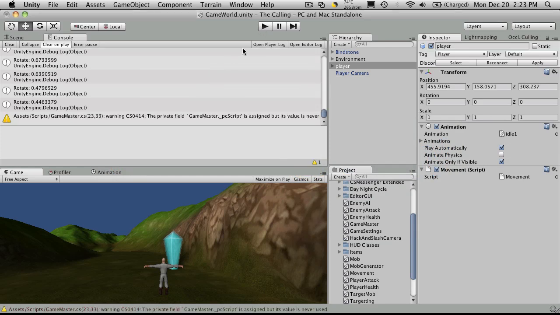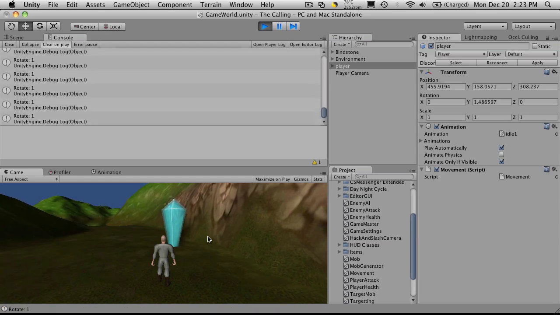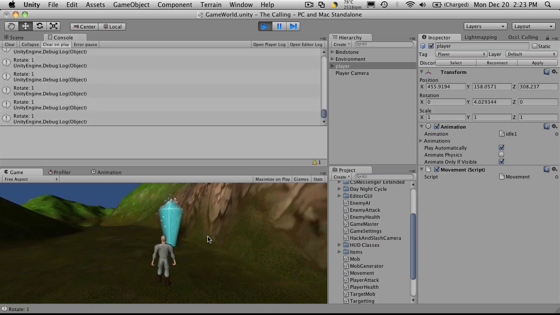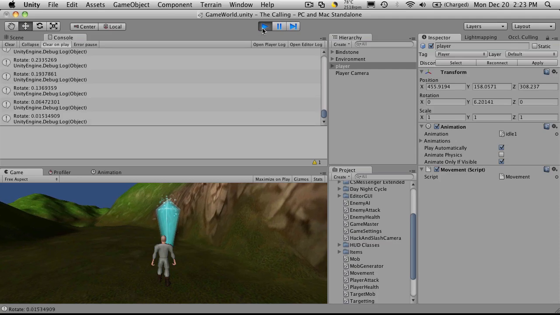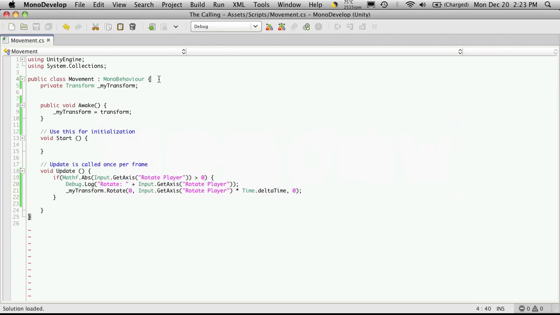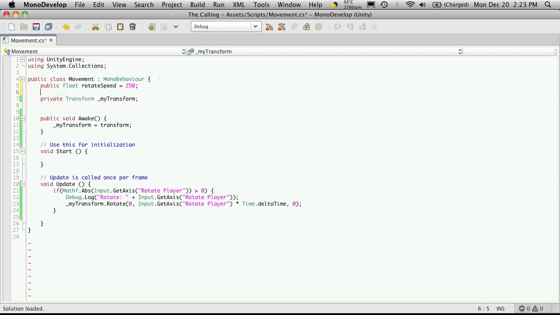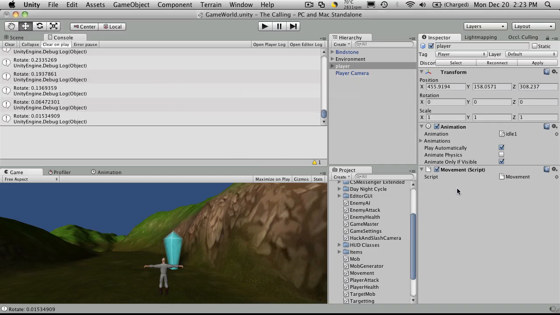Now it's probably going to be a little slow, so we're probably going to have to add a modifier. As you notice, as I hold down the D key, it is rotating, but it's really slow. So let's add a modifier to this. We'll go back into the code, and right up here I'll create a public variable. It'll be of type float, and I'm just going to call it rotateSpeed. I am going to give it a default value of 250. And if we look over in the editor, it should pop up right there.